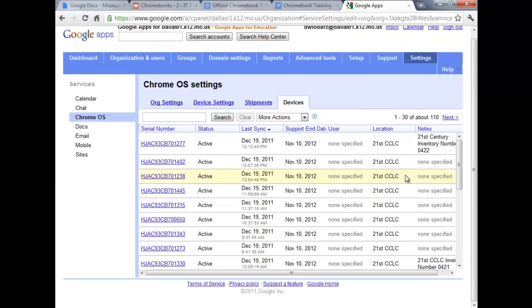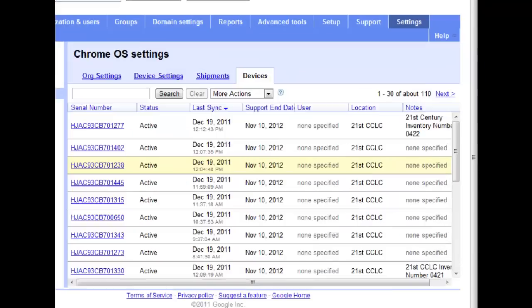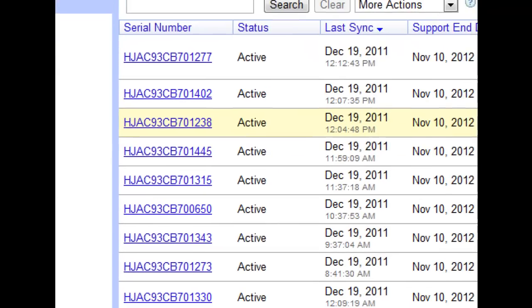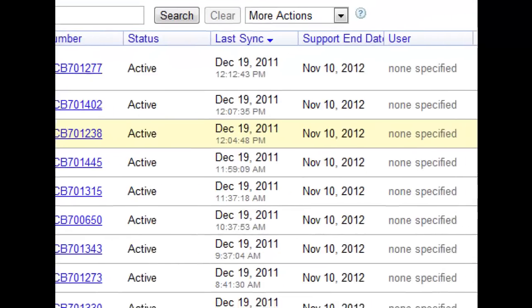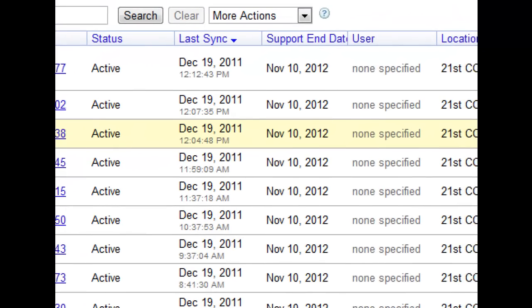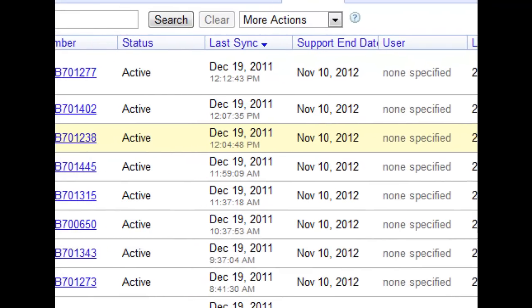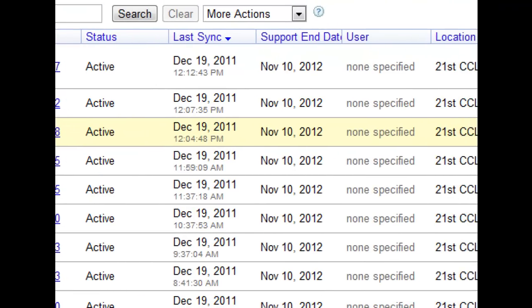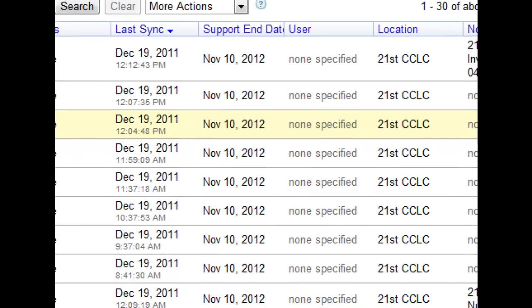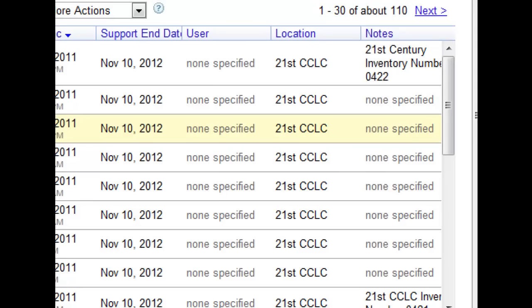But the more useful tab over here, devices, shows you the inventory of all the different devices we have here. It shows the last time that unit was synced up with Google Apps, which means the last time it kind of phoned home. And it tells you the end date for support. So we see here that we have a little under a year of support on these devices. At that time, they're going to lose that management capability from within Google Apps unless your district decides to go further with it.